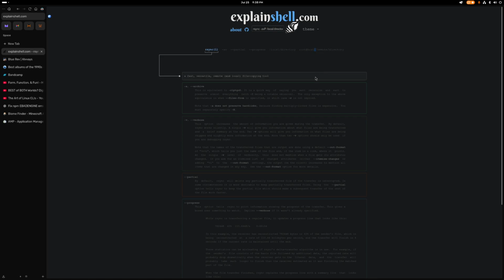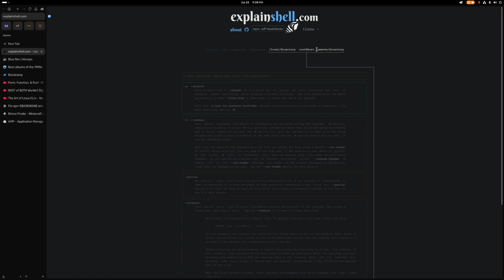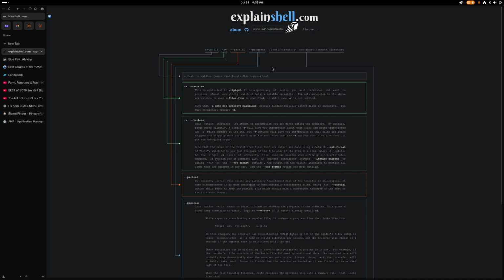A colon to denote that you're no longer talking about a login, and now you're talking about the directory. So now we're talking about /remote/directory, which, for example, could be /root/music in this case. So yeah, that's a rundown of the command.